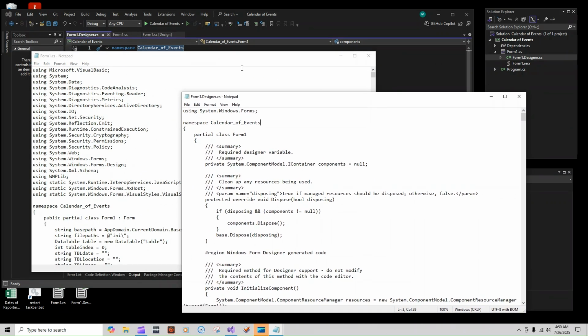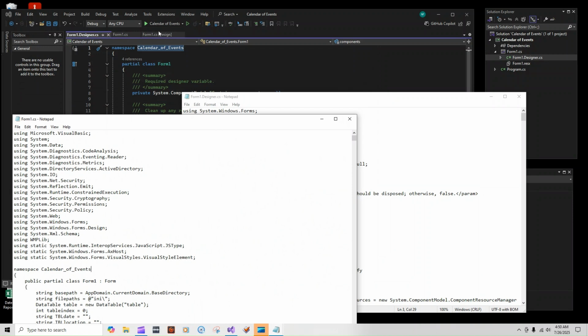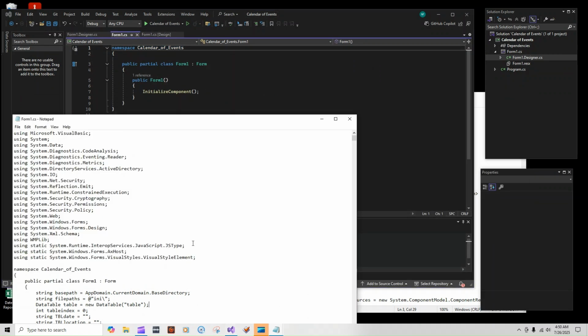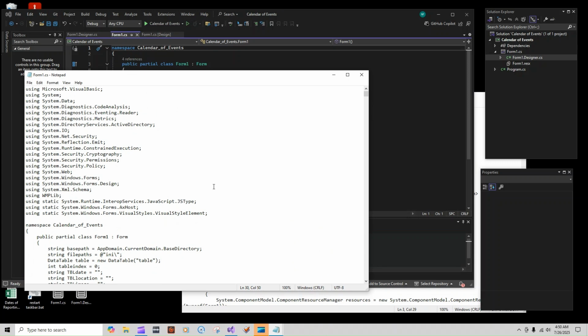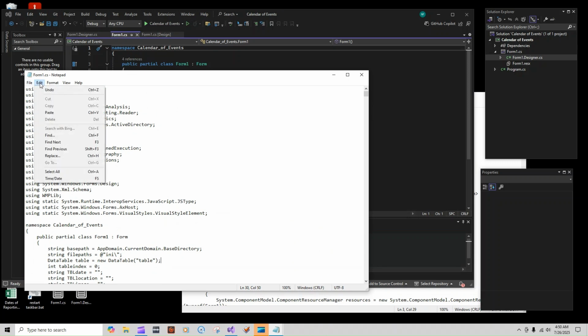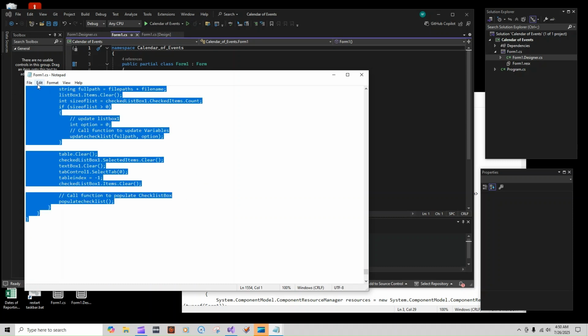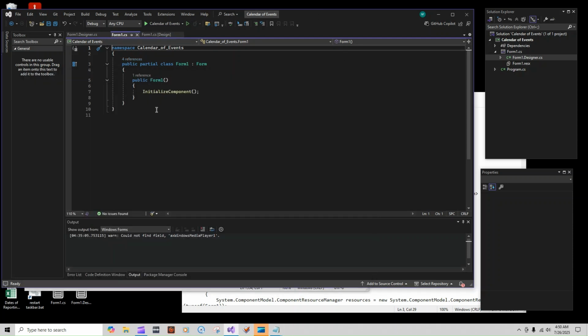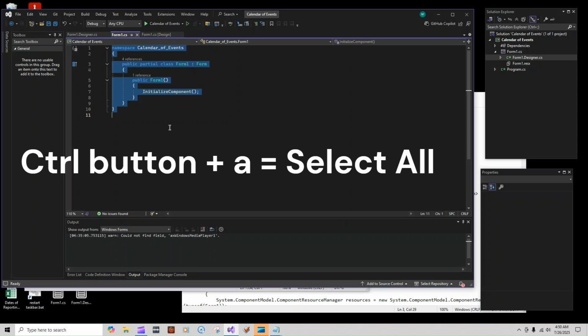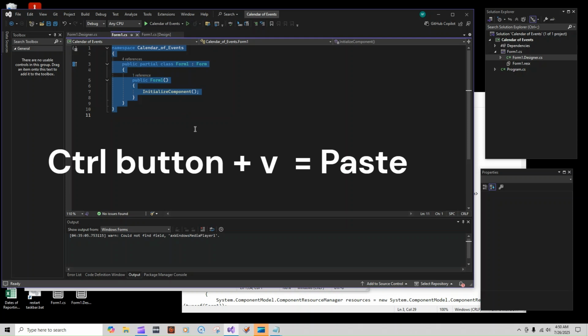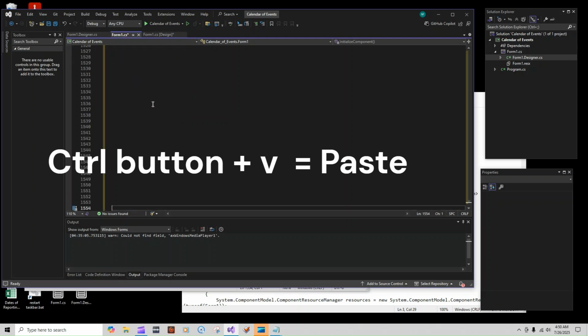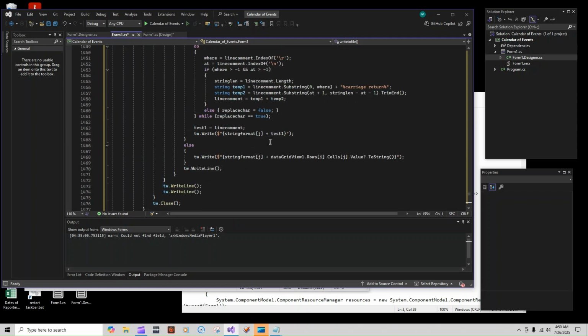Now what I can do with both of these is, I'll go to Form1, and I'm going to grab everything in here. All I have to do is select all, and I'll say copy, and this is Form1. I hold Control and press A, and I can hold Control and press V, and that's paste. And it pastes everything in there, and that's how many lines are in it.